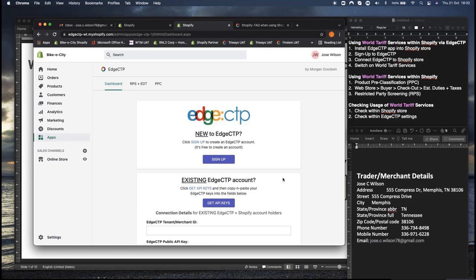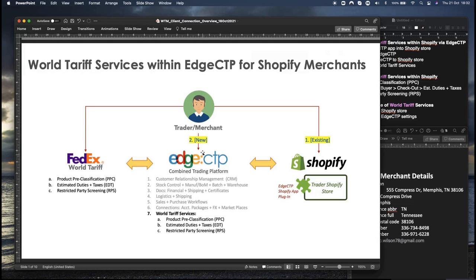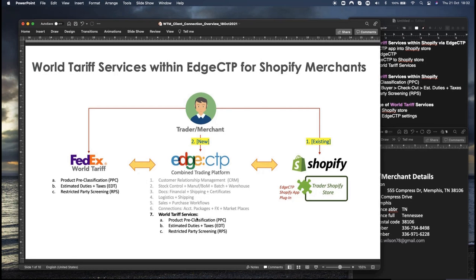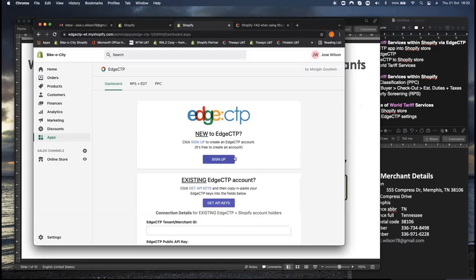And the first page that I'll come to is basically now EdgeCTP. Do I want to create a new account? Now, in our scenario, which we showed earlier, they hadn't got EdgeCTP first. So the installation's taken place, the plugin's gone into there. Now what I need to do is, since I'm an existing user of Shopify, I just need to create a new account in EdgeCTP, and that will give me access to these particular services. So to do that, I'm going to sign up.